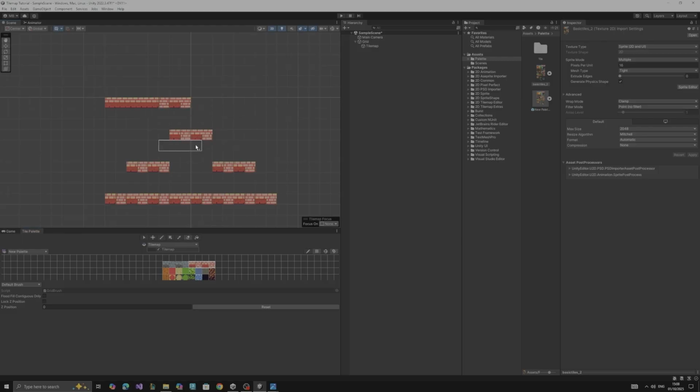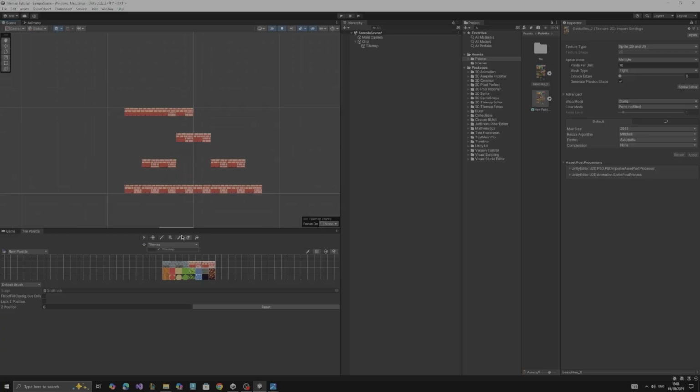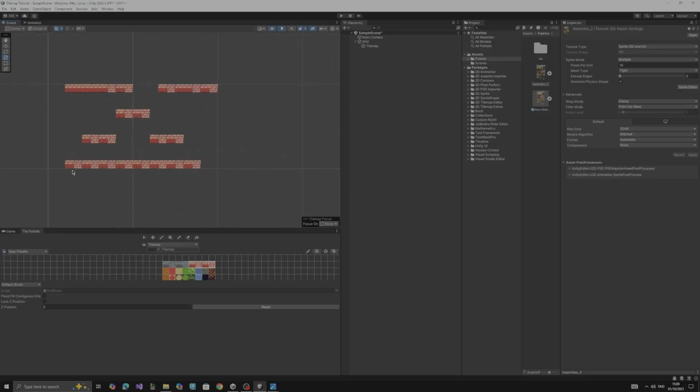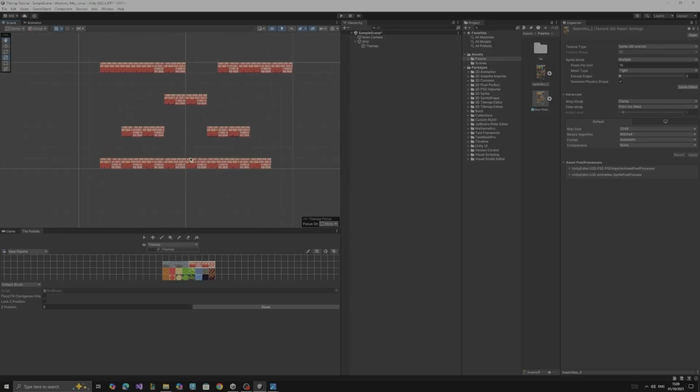And I feel like a thing that people don't talk about enough is how convenient Tilemaps are, because you can just start creating a level very fast out of nothing, and this is very useful. It's very good for level building and designing. It kind of helps you even do a rough layout of how you want your level to look.